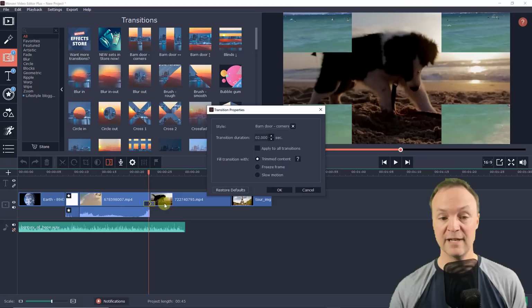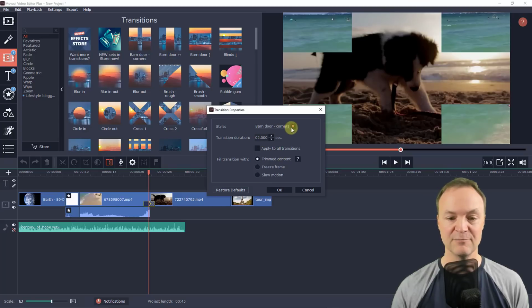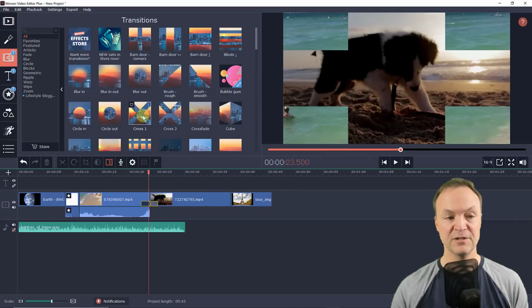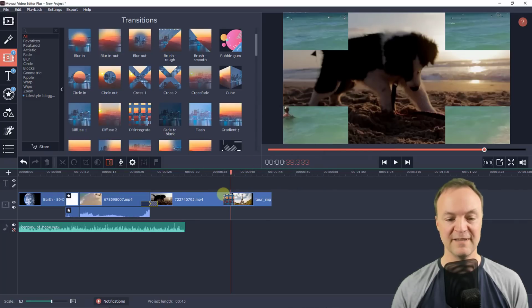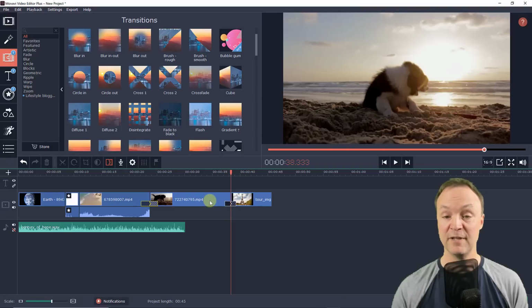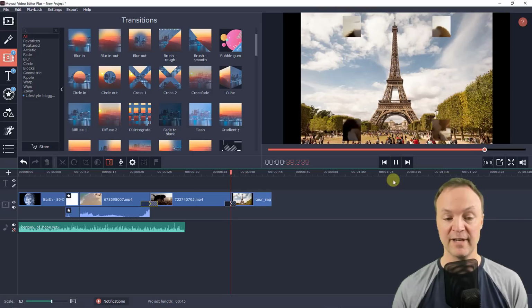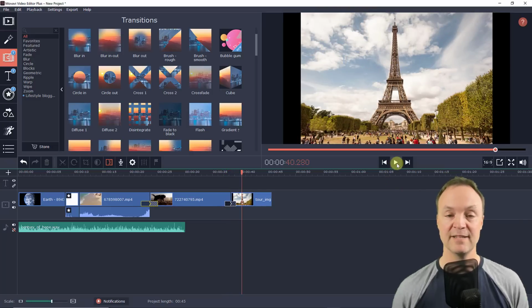If I double click on the transition, I can make some different style changes right through here. If I wanted the transition to be longer, or I could apply it to all the transitions like this one, or I can go back, I could go freeze frame. I'm just going to hit OK. And just to show you, you can pick different ones and then drag them between. So this is a video to a picture and it still works. If you were putting together more of a slideshow with a bunch of different pictures, it's an easy way to add your transitions with music down below.